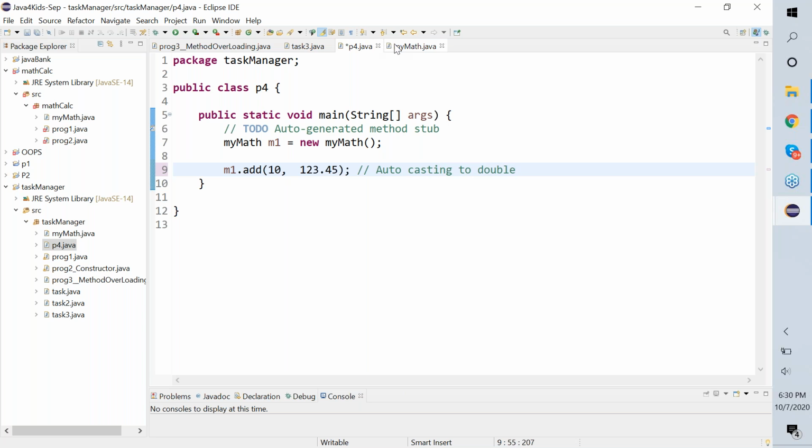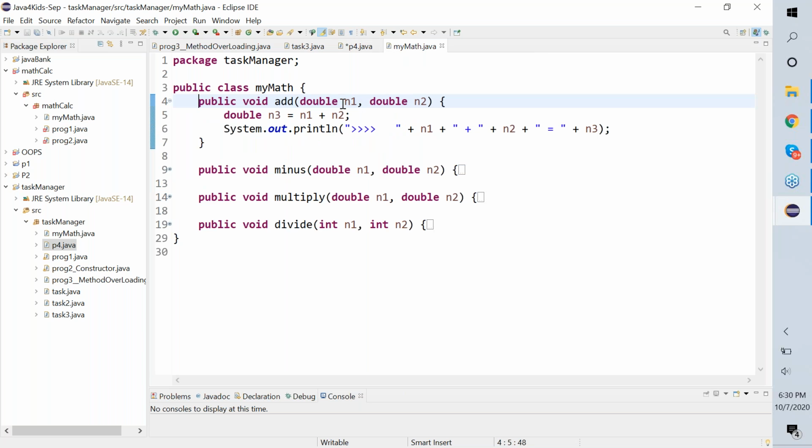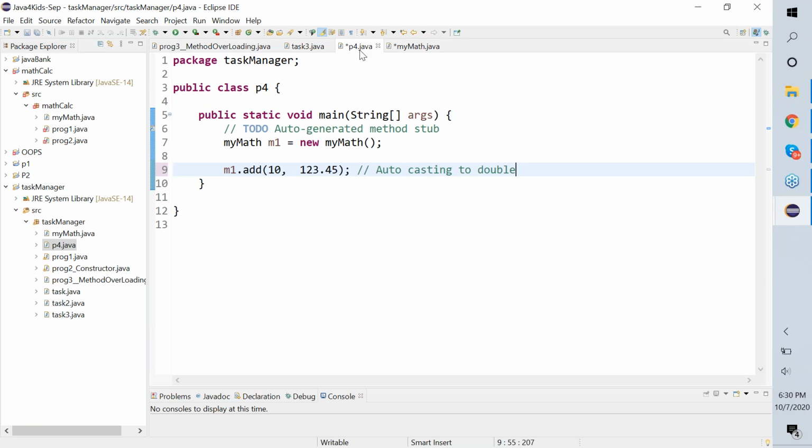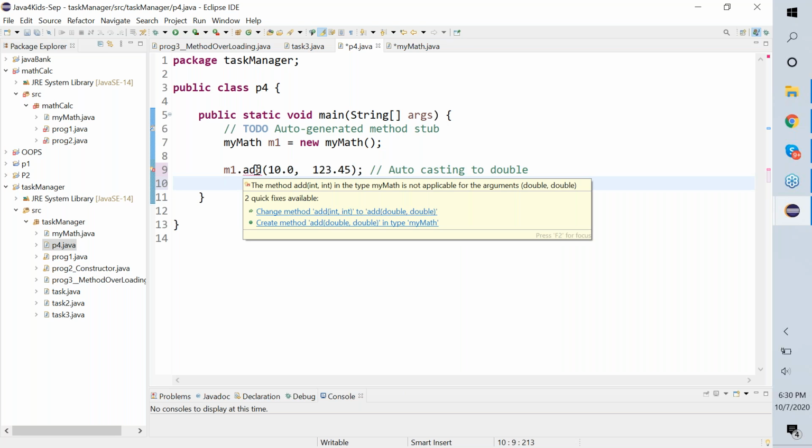Now, if I went to MyMath and changed these to integers only, double is no problem. It'll take an integer into double, it'll take anything into double. Of course, it should be a number. And I come back here. Now I can't say 10 anymore. Why? Because I have to say 10.00 or 10.0. Then no problem.